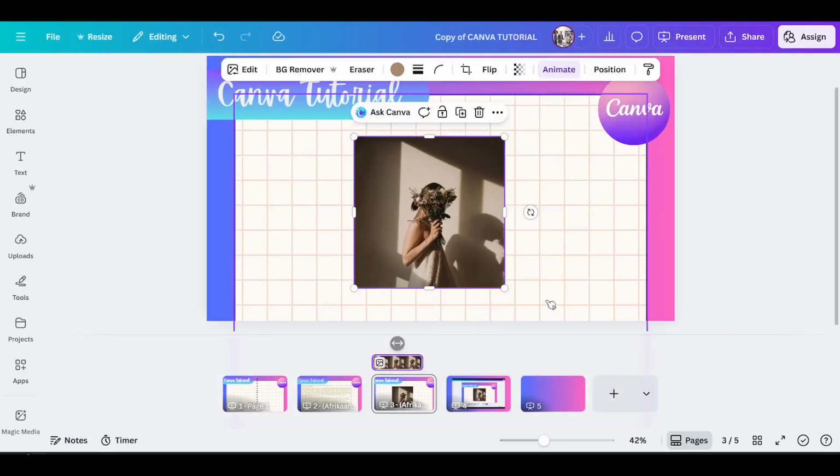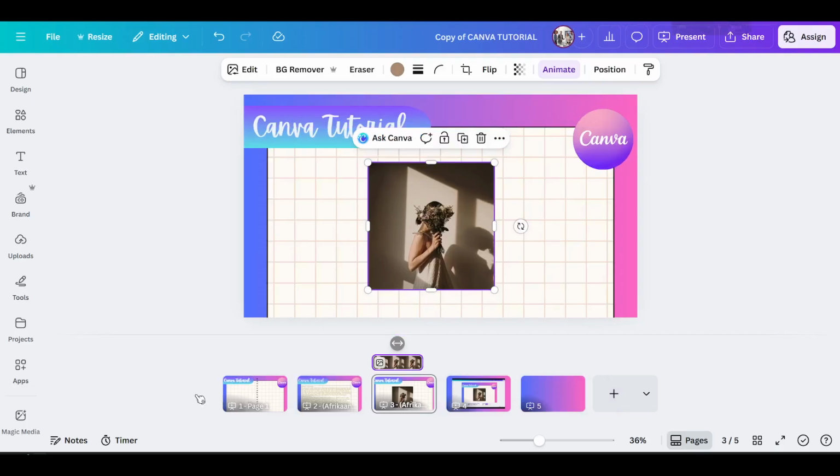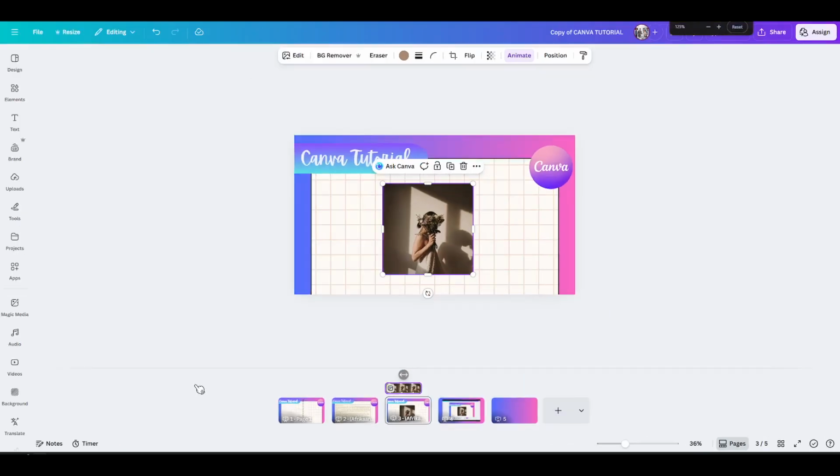And that's it. By selecting the element, choosing Show Element Timing, and dragging the handles at the bottom, you get precise control over when each element appears and disappears.